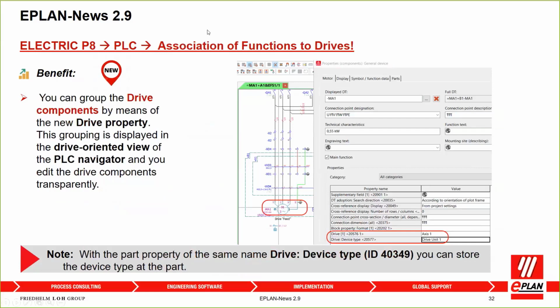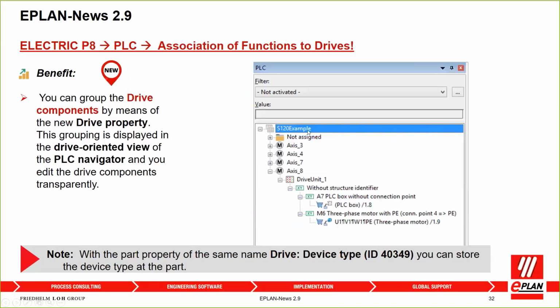Okay, you can now associate devices to drives and have them appear in the PLC Navigator via grouping. You can right-click on the device and add the drive and the device type, and it will show up in the PLC Navigator if you view it by the drives.